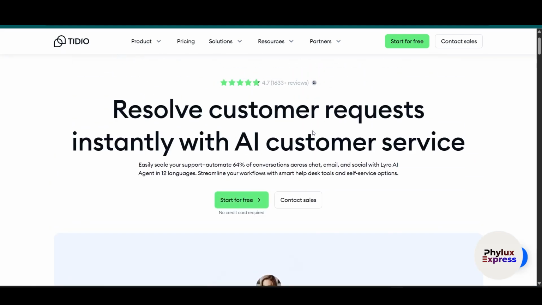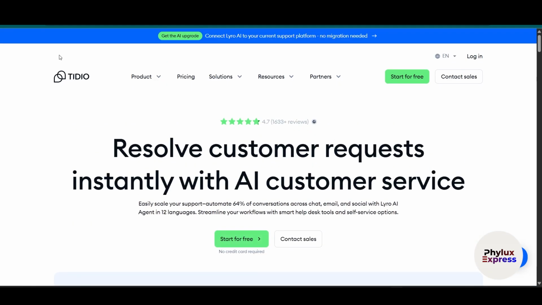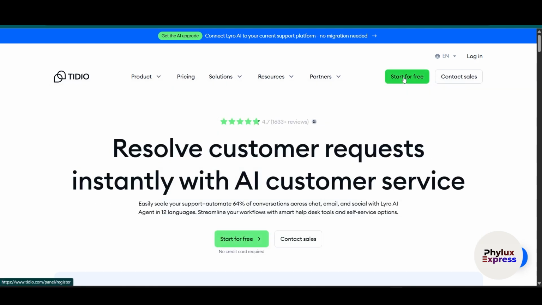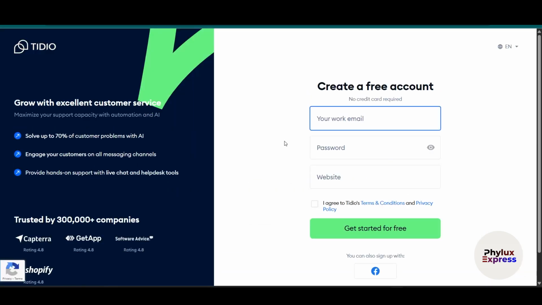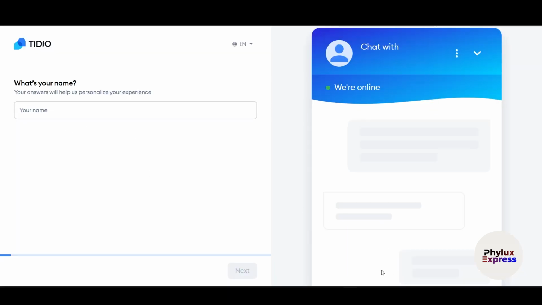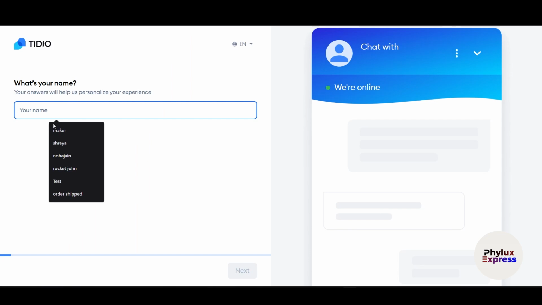First things first, what you have to do is come to this website, which is tidio.com, and then click on start for free. After that, they will give you two options to sign up. First, you can sign up with your email, and you can sign up with your Facebook account as well. Now, I have already signed in. So after filling out the email, it will look something like this.